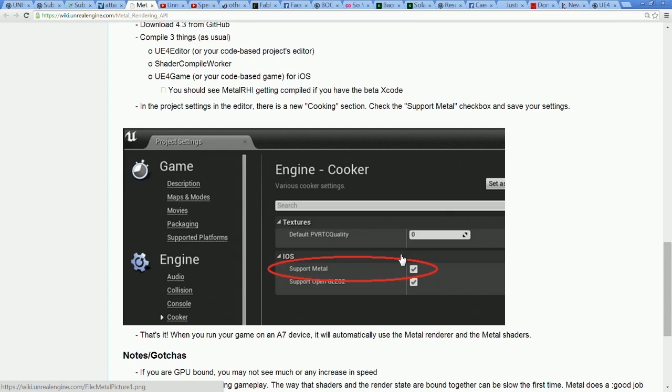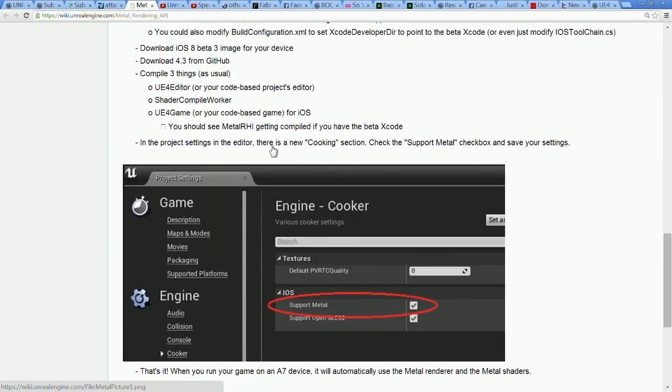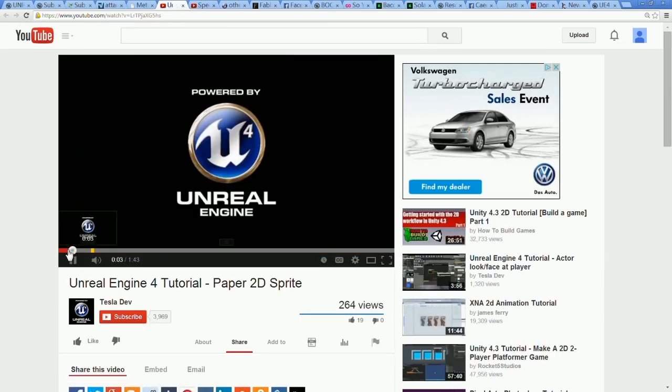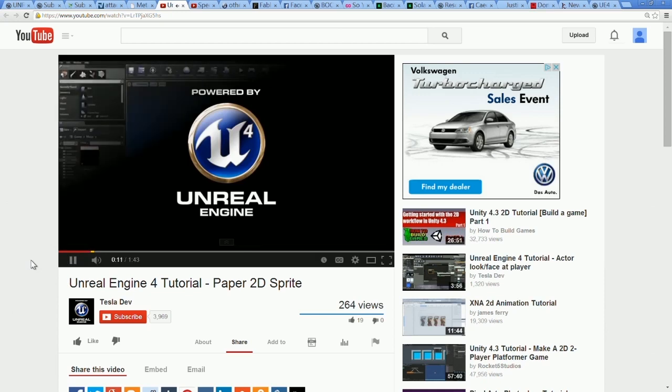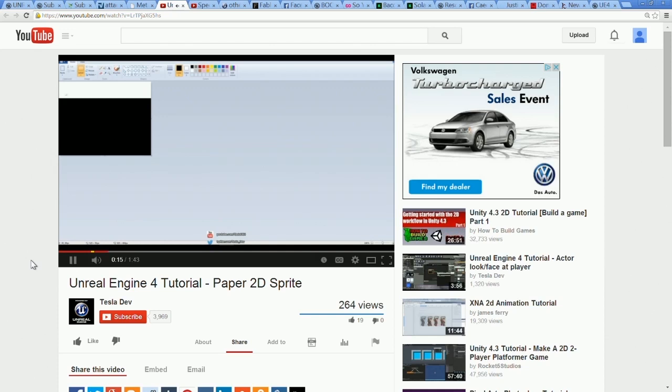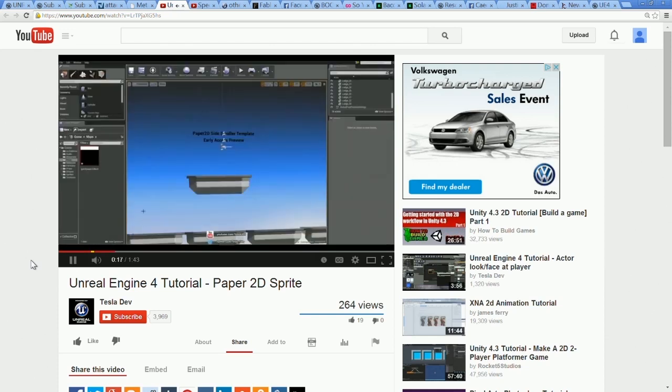Cool. Very cool. And if we could just hit on really quickly those two tutorials. Sure. Tesla Dev, thank you very much for releasing one of the first Paper 2D tutorials. I think there was also one building a 2D platformer. Yeah, that's true. But this one just hit today, and he also released a SpeedTree tutorial yesterday, if you hit that tab next to it.